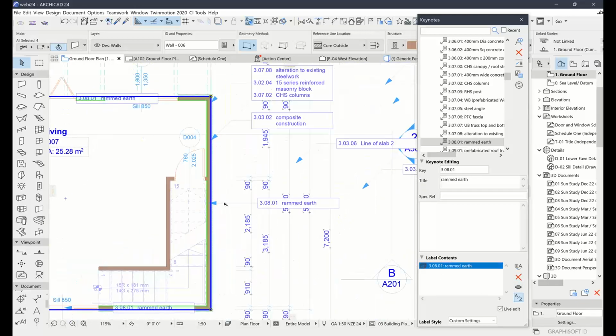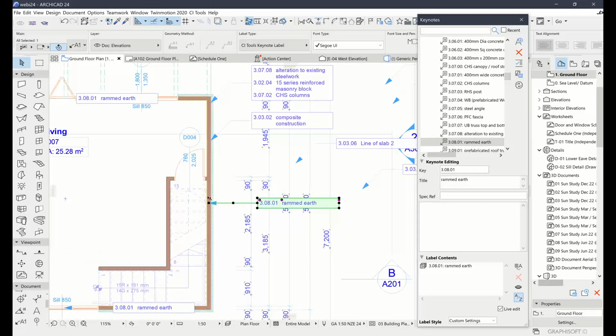And you can see as soon as I do that, it automatically places a label attached to that wall containing the note that I have set up as an attribute note. And you can see in the label contents here that it has this little icon of, what is it? It's like a cube of bricks, I think. I think that represents a building material. But anytime you see that icon there, it means that it has picked up this particular note because of an attribute keynote rather than a manually placed keynote like these ones are.